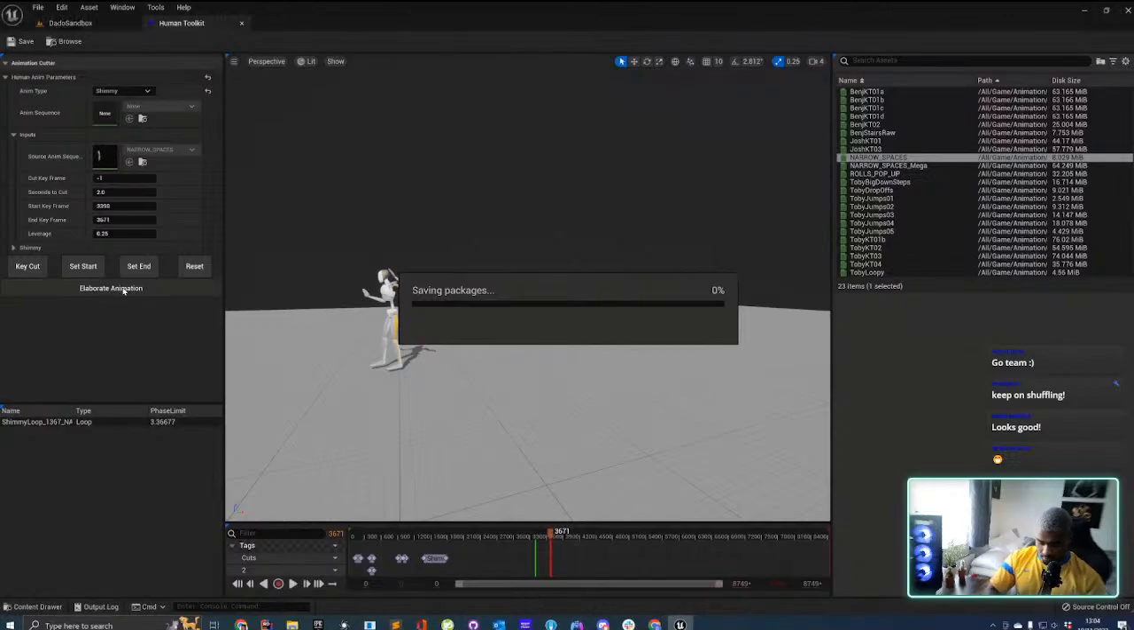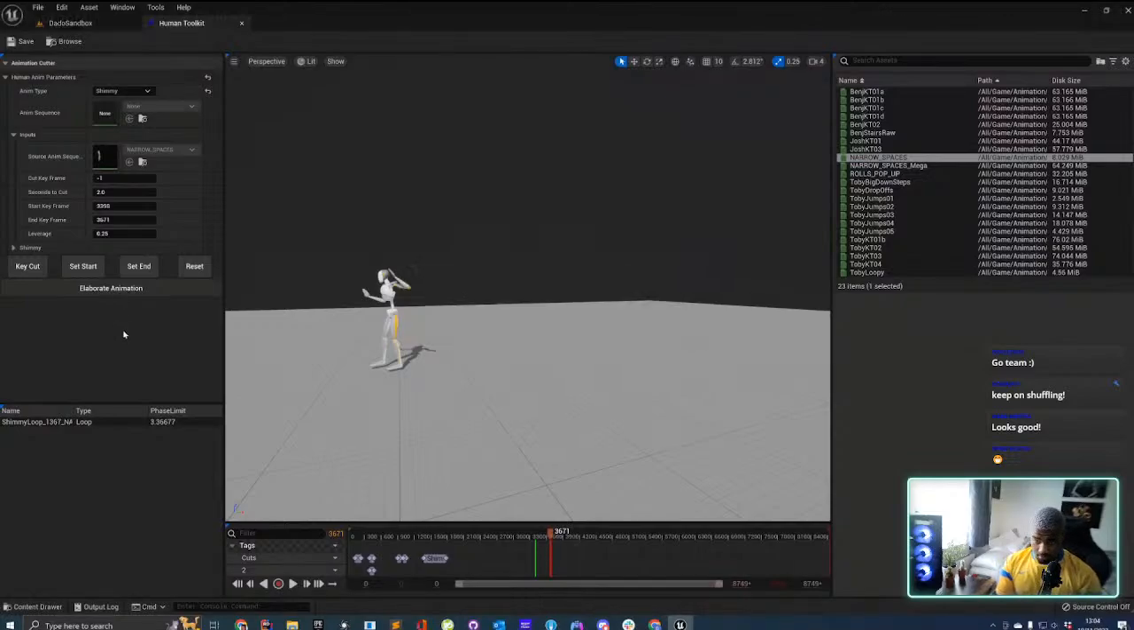Actually, probably should have tried with a smaller one. Yeah, we should have. It didn't take too long, it's just like 30 seconds or so.